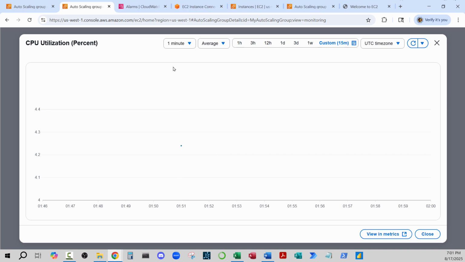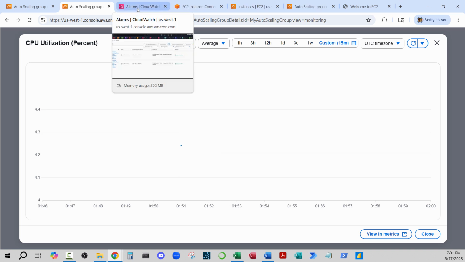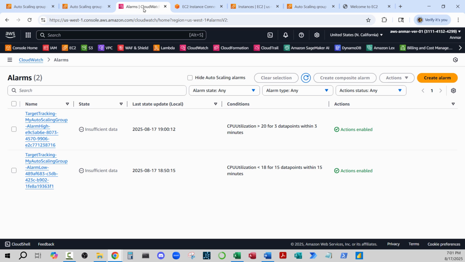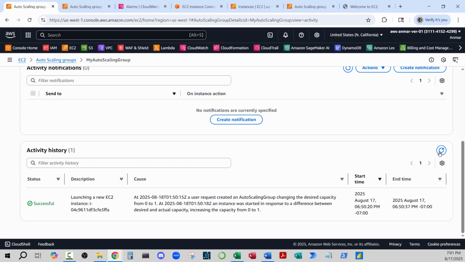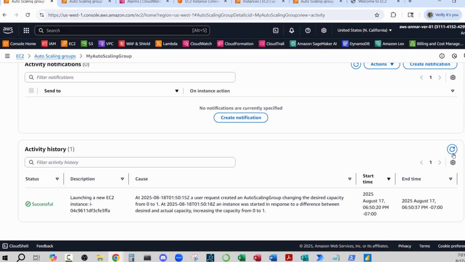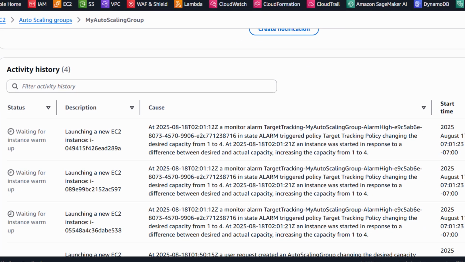Now, let's check the alarm on CloudWatch. Hit refresh. Now we have an alarm: CPU utilization greater than 20%. You go to CPU utilization, hit refresh. Yep, that's it. Now the auto scaling group will spin up a new EC2 instance based on that. So let's take a look at the activity here, hit refresh, and here we go.